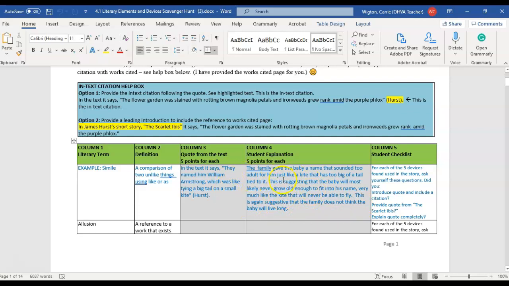So I want to go in here and in column 4, explain what this quote means in terms of its being a simile. What is it comparing? And that's all you're going to do. This is just a checklist for you to see, okay, did I use what I needed for all 5? This is just something to kind of keep you on task. But all you have to fill out are columns 3 and 4.